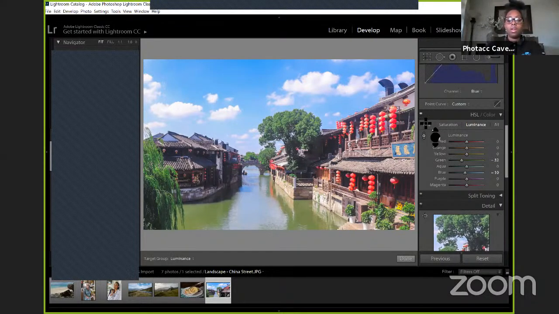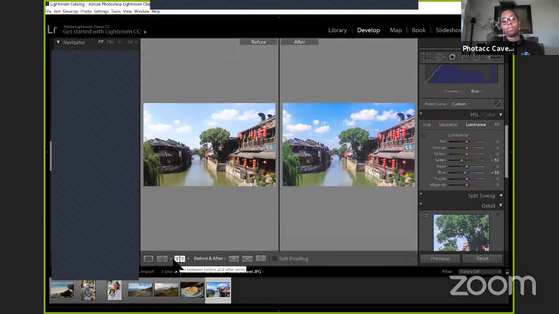So if we want to see what our photo looked like before all of our changes, let's just press done here. We can hit this Y Y. As you see, when you put your mouse over it, it says cycles between before and after views. So if I just click on that, it shows me before and after. As you can see, the image on the right is much more intense and it has its own little style to it versus the one that just comes straight out of the camera.